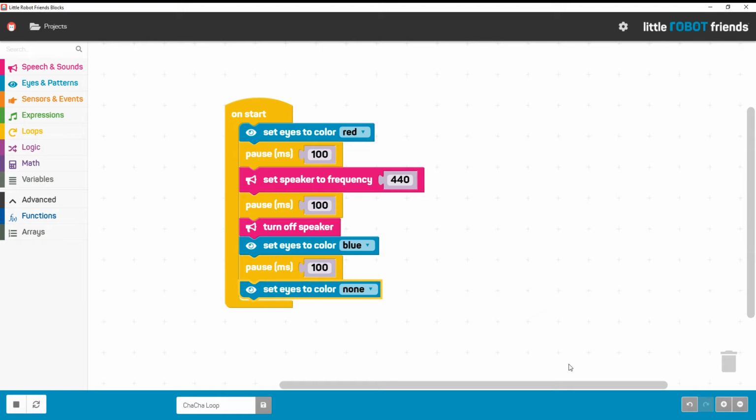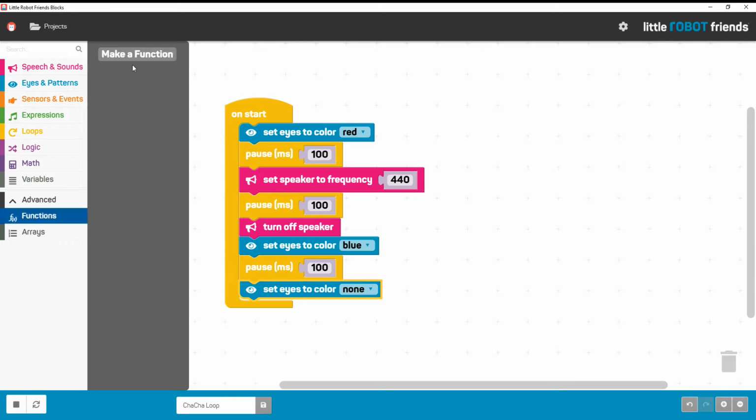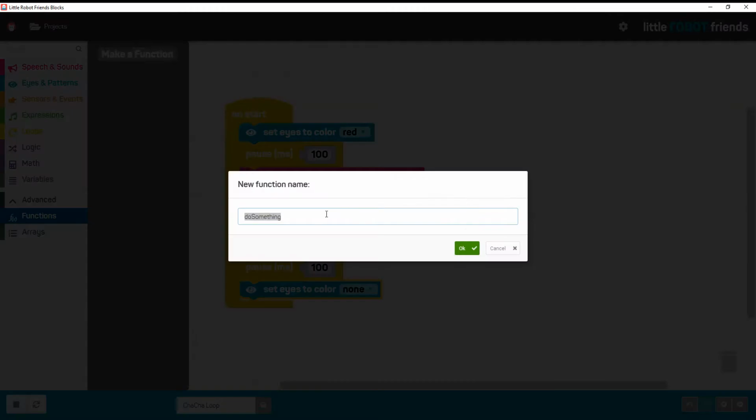So for us to do that, we're going to have to learn about what a function is. So let's go into functions. We're going to make a function, and we're going to call this very simple, turn eyes red. You'll notice that I capitalized the start of every word. That makes it a lot easier to read as a function, especially when you transition to typed or line-by-line coding, not these block codes. We're going to hit OK.